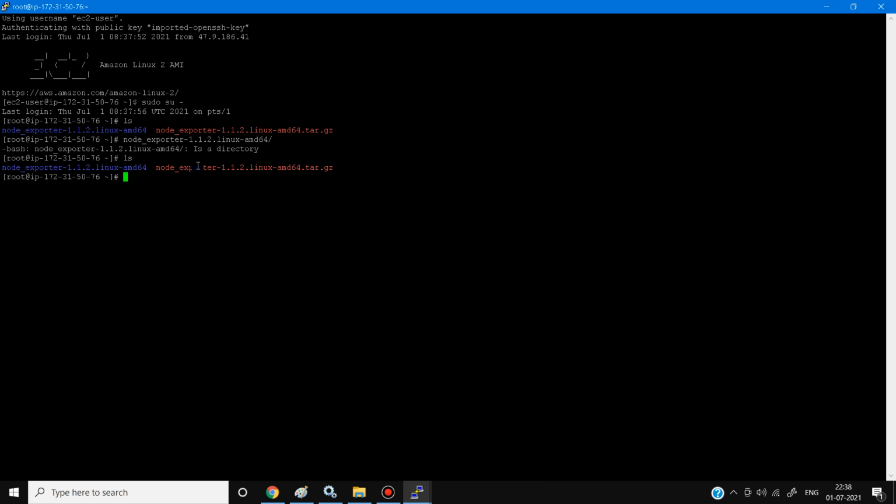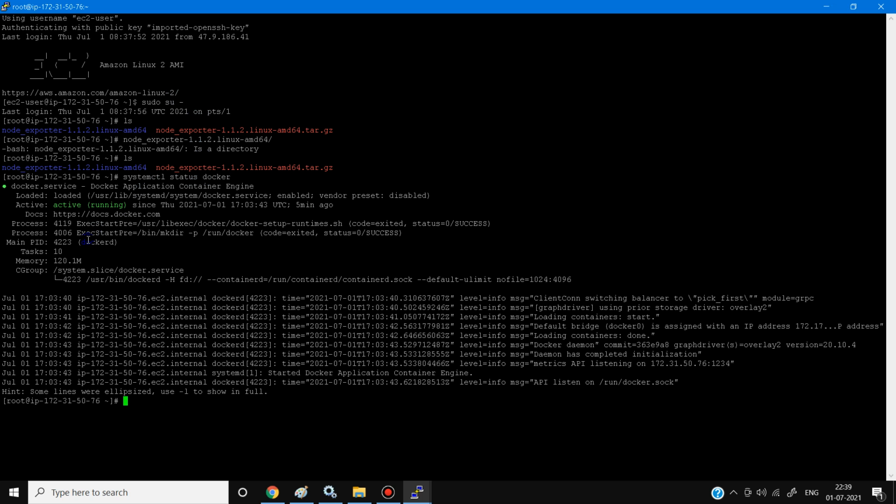Here I make a Docker exporter. For Docker, Prometheus does not have any kind of exporter, so you can do this by changing some Docker files. Here you can see that Docker has been successfully installed in my system. Status of Docker: here you can see that Docker is in running state.